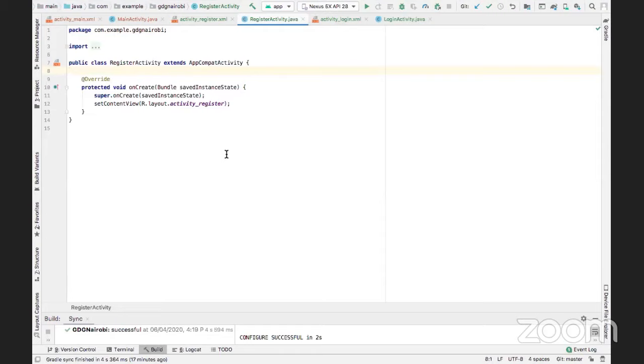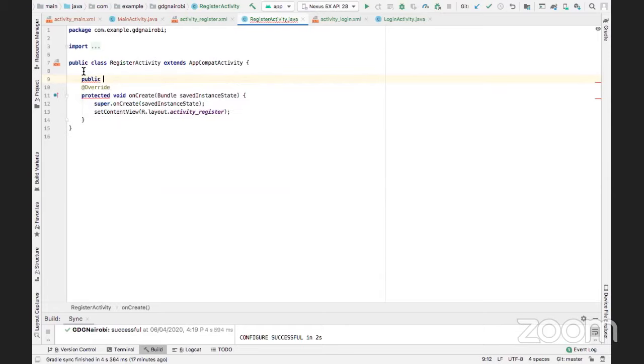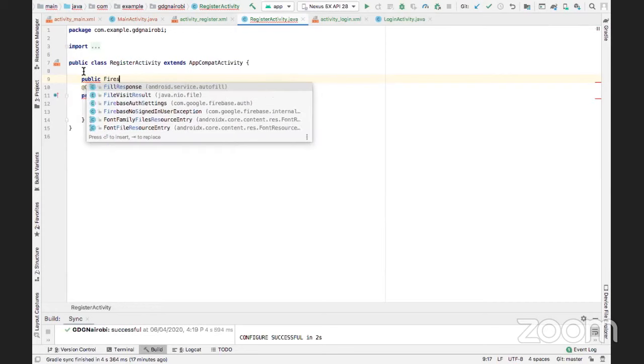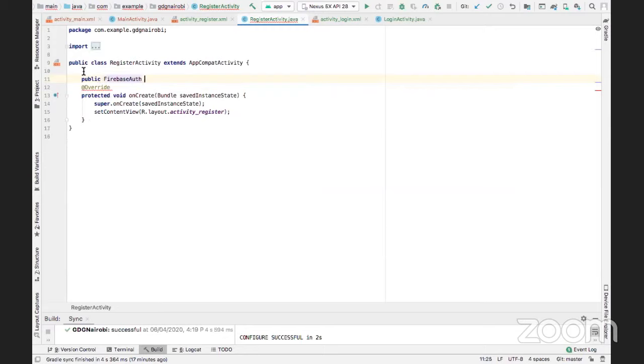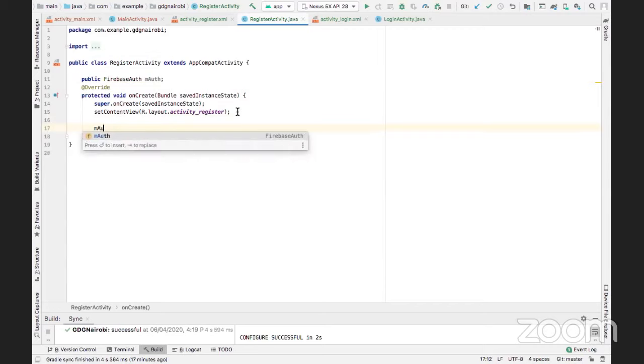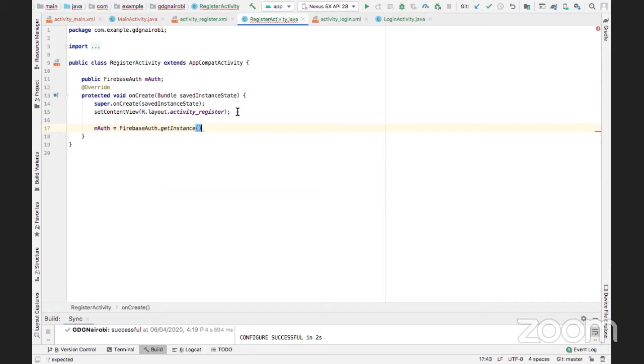Now, just like we did in the previous part, we can create a field, just like we did in our main activity. We're going to create a field for Firebase auth. There's going to be an instance of Firebase auth. Still call it auth. And over here, we can initialize it. So that's our instance of Firebase auth.